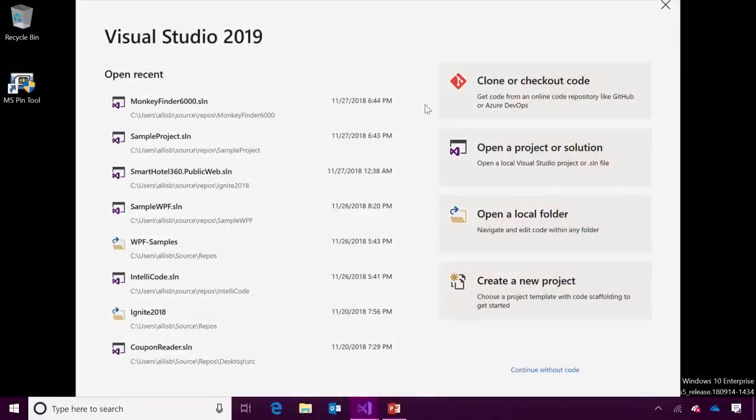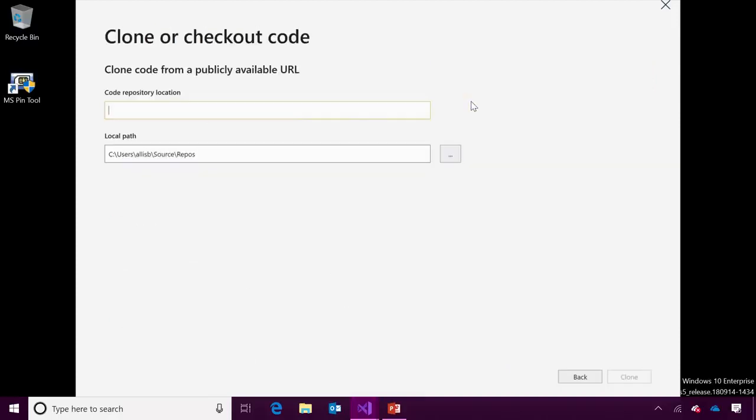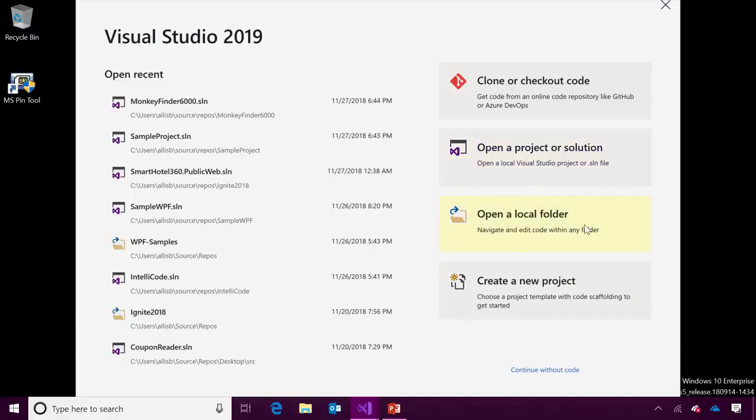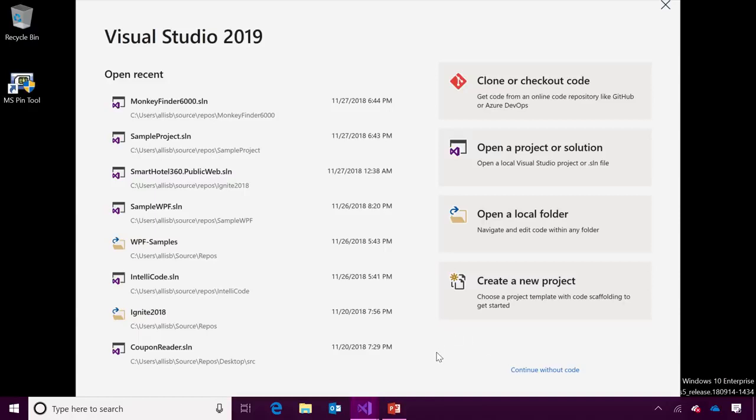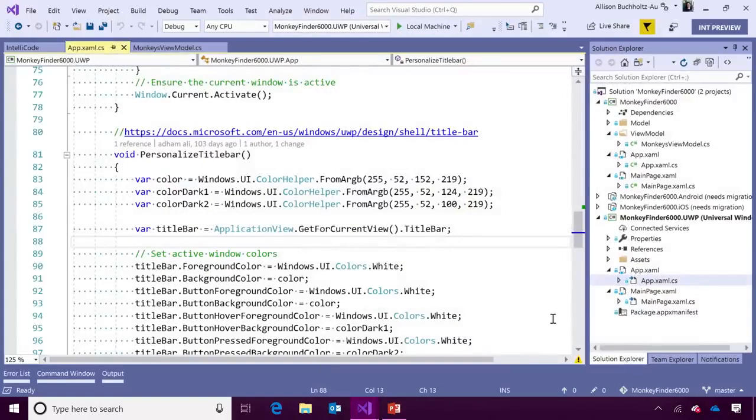With the enhanced start window, you can quickly clone or check out code from Azure DevOps, GitHub, or elsewhere. You can get started on one of your existing projects with Open a Project, Solution, or Folder buttons, which will open the File Explorer, or you can pick up with a recent project or folder. You can also create a new project and check out our new project dialog experience, which allows you to search and filter your project templates so you can quickly get to what you're looking for. If you'd like to just open the IDE without any code open, go ahead and click Continue Without Code here at the bottom. Now let's switch over to an instance of Visual Studio that's already running.